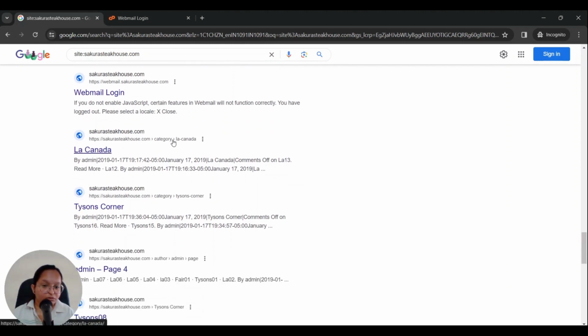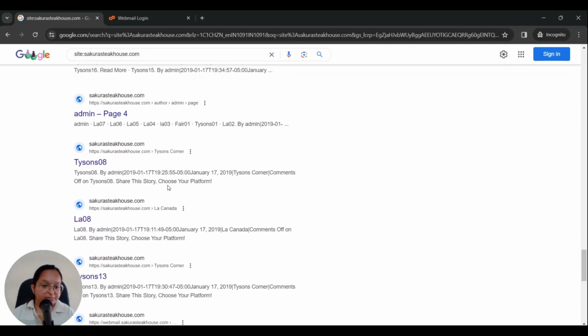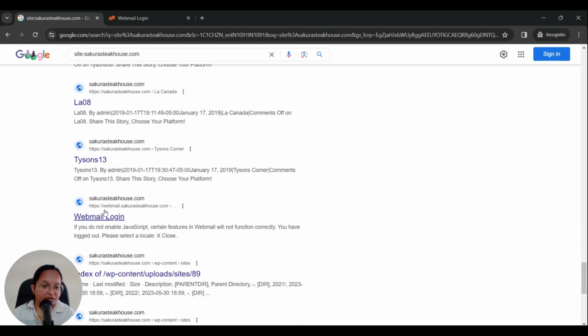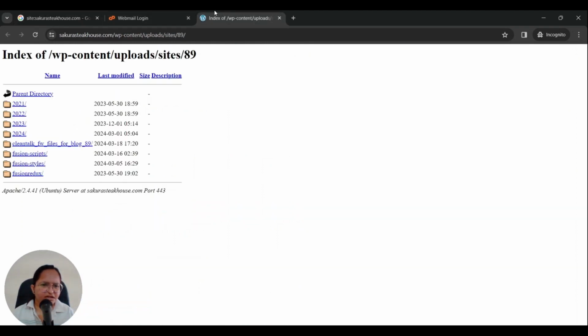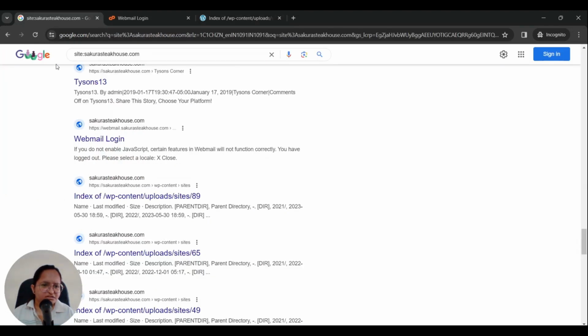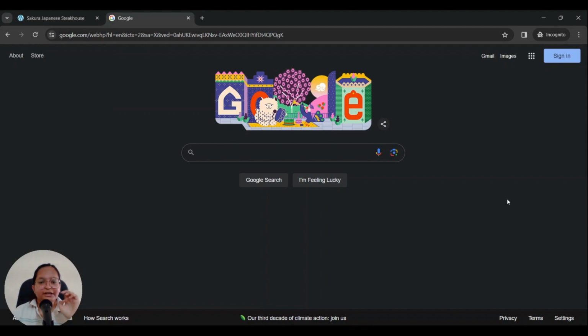And then there are all these category pages that we just saw, this admin page, and then there are these random pages. Again, there's this webmail login, and what does this even mean? This is again something. So all of these pages are indexed, but let's look at it from a more holistic perspective. Okay, let's do something different.